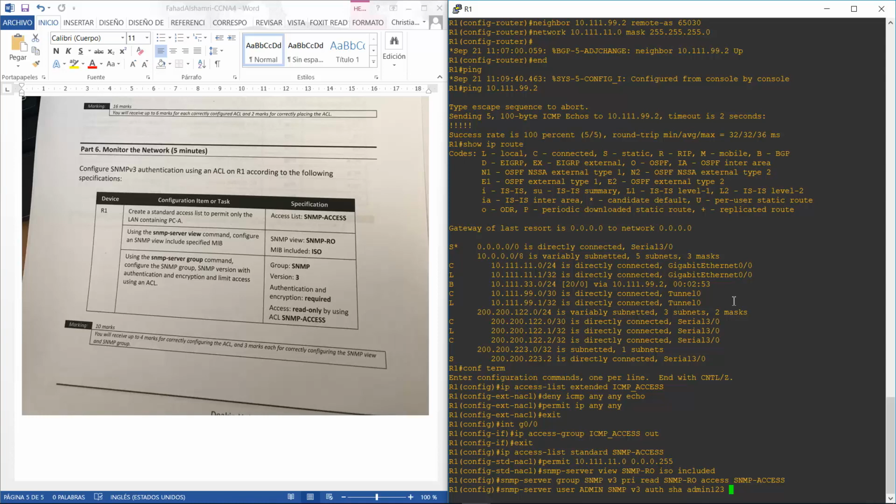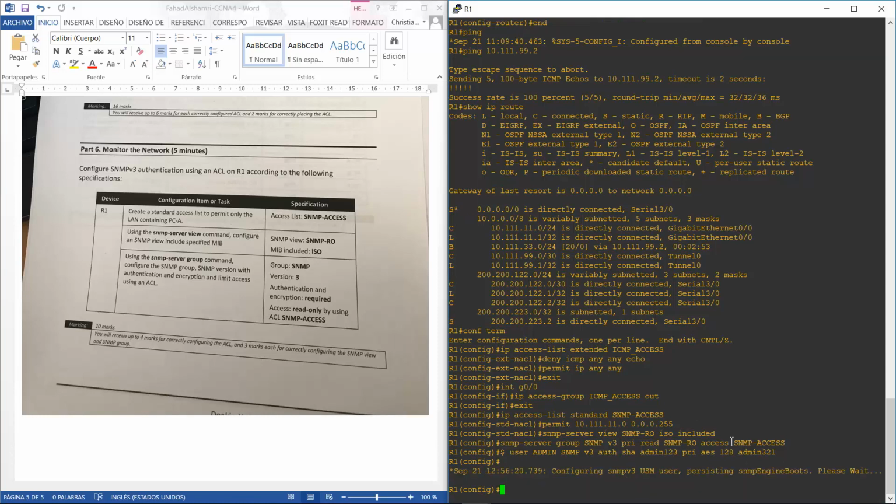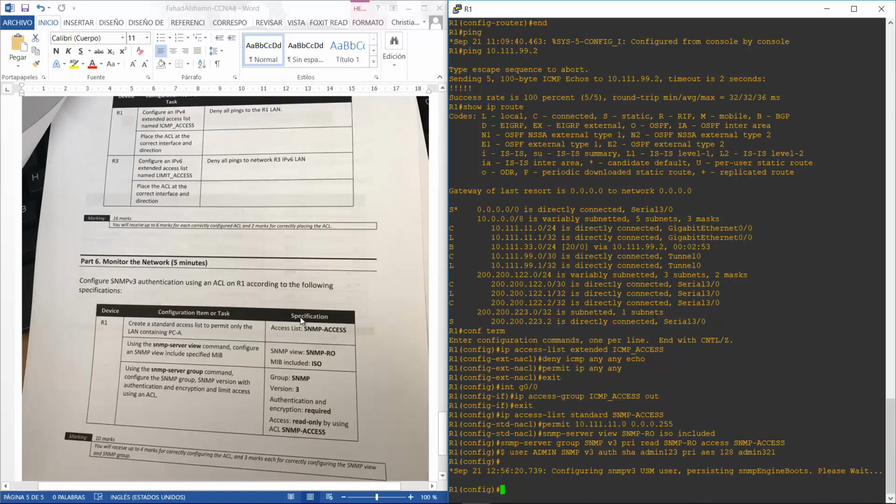The privilege, the encryption AES 128, and this password will be admin321, for example. This is the password for the user, call it admin uppercase, and this is the another password for the encryption using AES 128. Enter. Okay. Thank you very much.